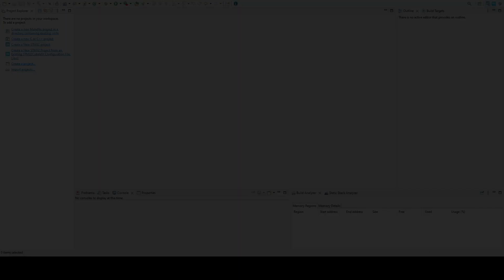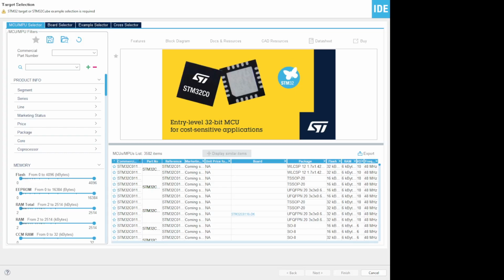This brings up a pop-up window that basically lets you select the particular device you're using.